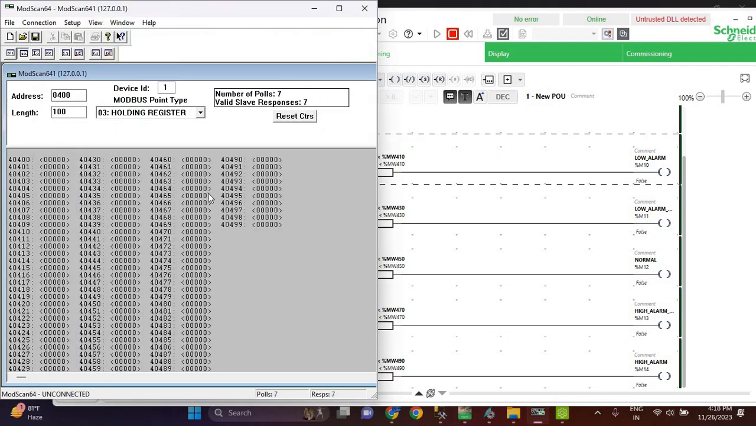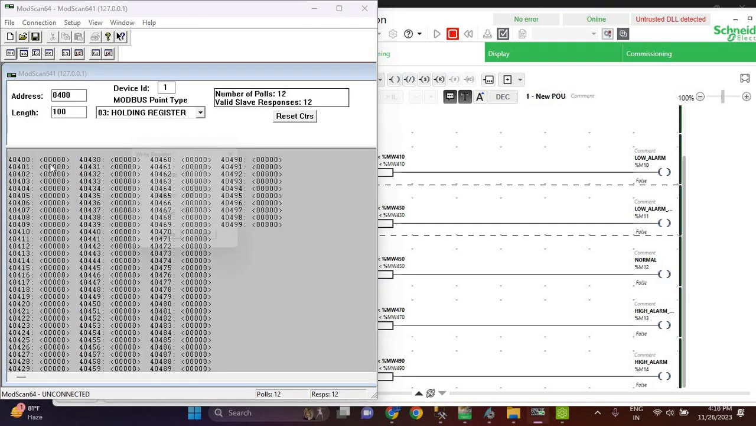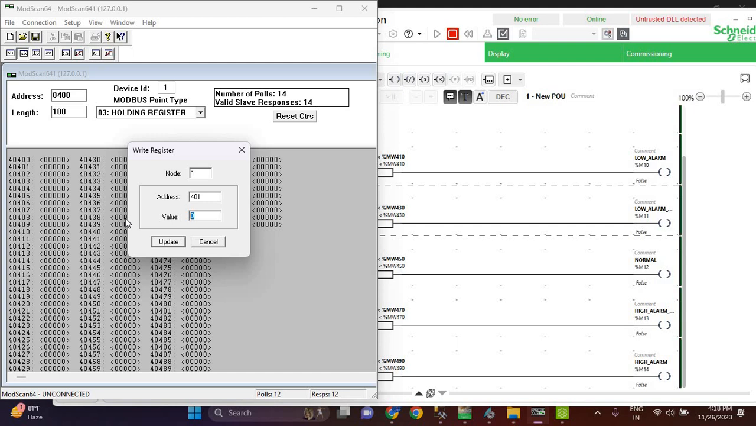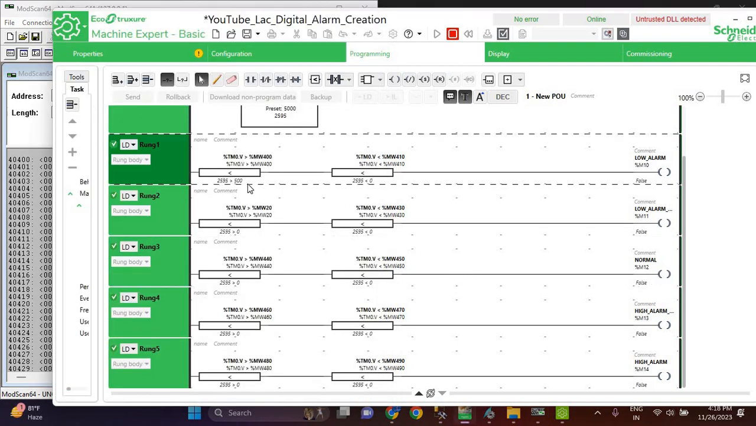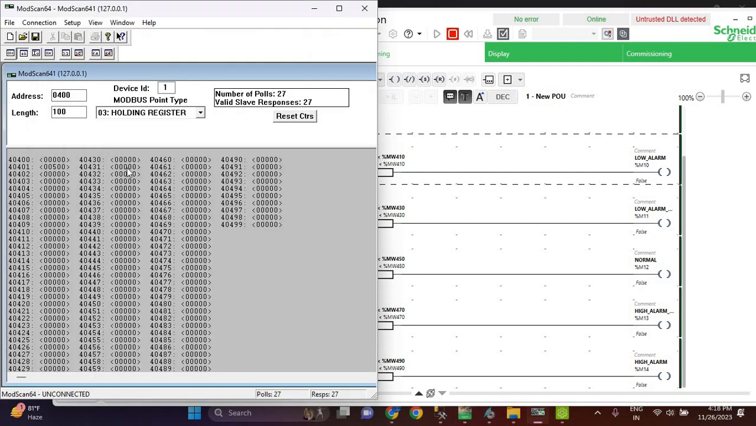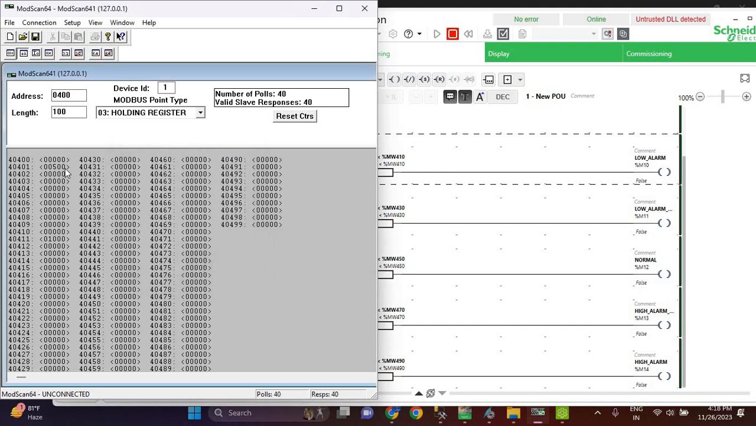Now I'm putting the value of 400, which will become 401, just 500. Okay, this value has come here. Okay, now for the maximum value, I'm putting 1000 on 411. This value has become here.